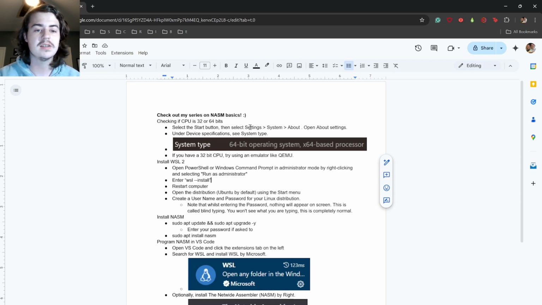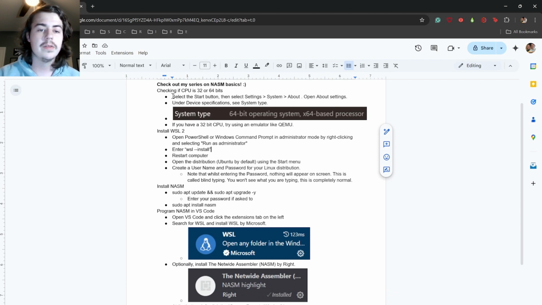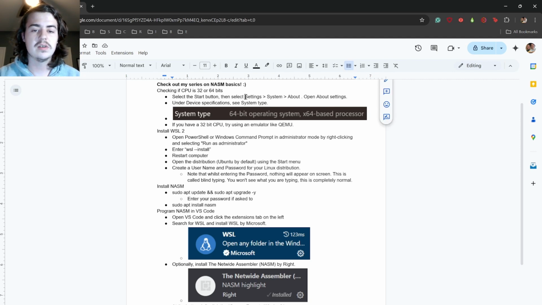It covers the basics. Anyway, the first thing that you need to find out is if your CPU is 32 or 64-bit, because my series is over 64-bit NASM. So if you just go to Settings, System, About, and then under Device specifications, you should see System type, and it should say something like this if it's 64-bit. Otherwise, it would probably say 32 bits.